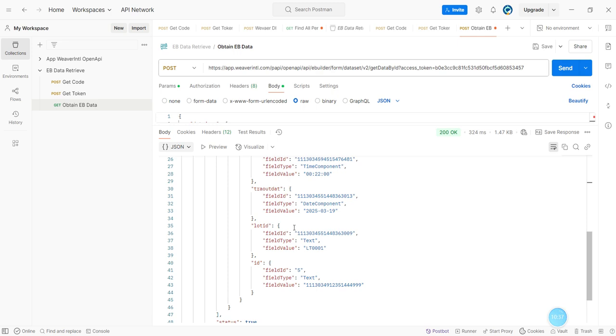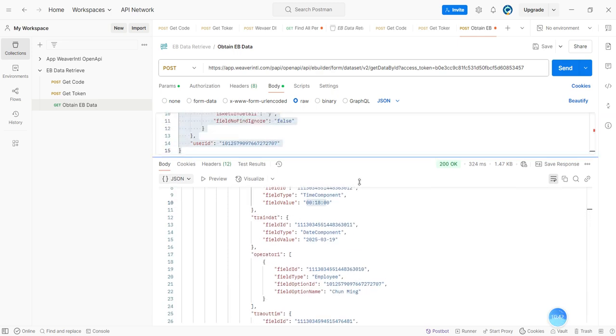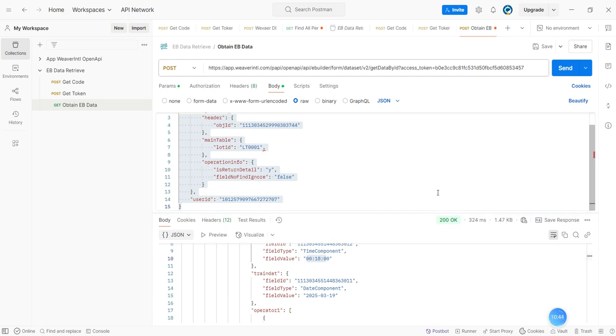Right? So yeah, this is the way on how we can retrieve the data from our Weaver system. Yeah, that's all.